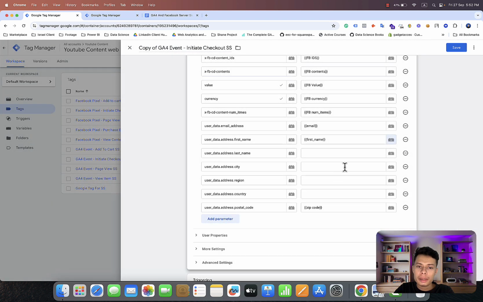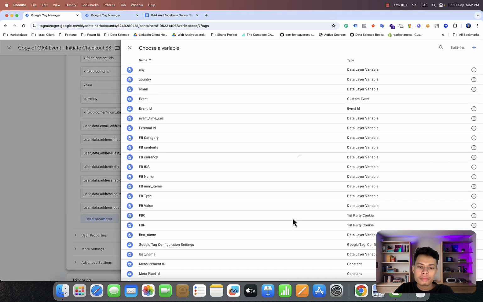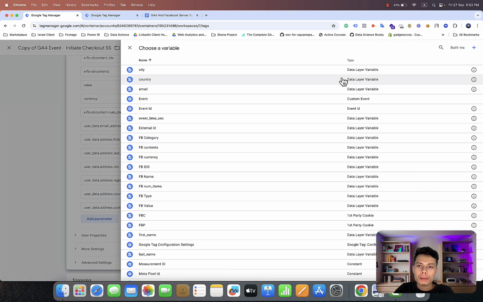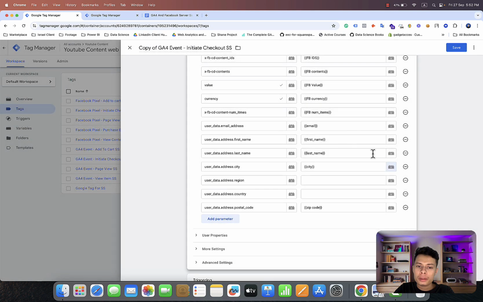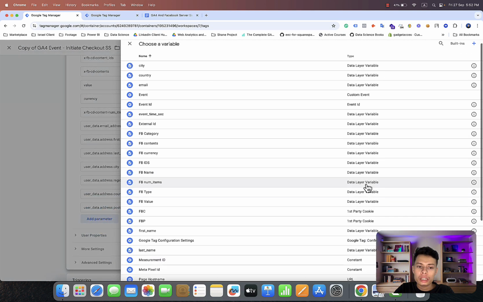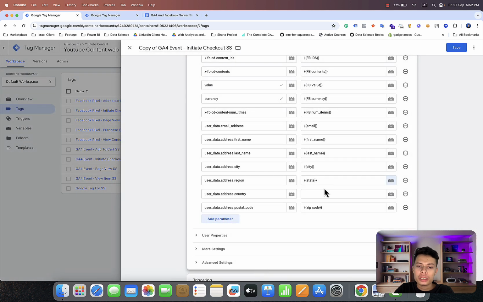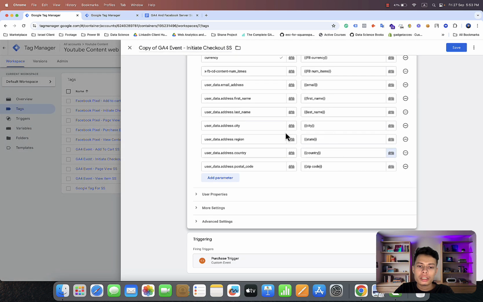And this is the first name and last name, and we have to call the city data layer variable, and then let's call the region or state, and I saved it as state, and then call the country data layer variable, and this is the country. Okay, and then everything is okay.